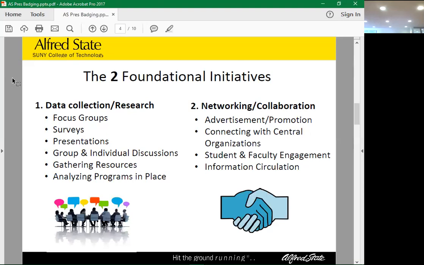And so along with that was connecting with central organizations. Alfred State has great student engagement, and a great way to get students involved, engaged, and interested is by finding those key organizations. And that also includes the faculty involved in those organizations and circulating information about badges.